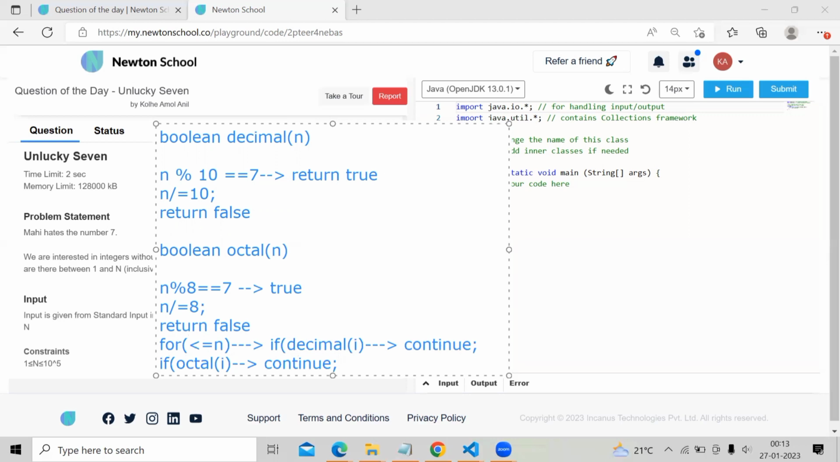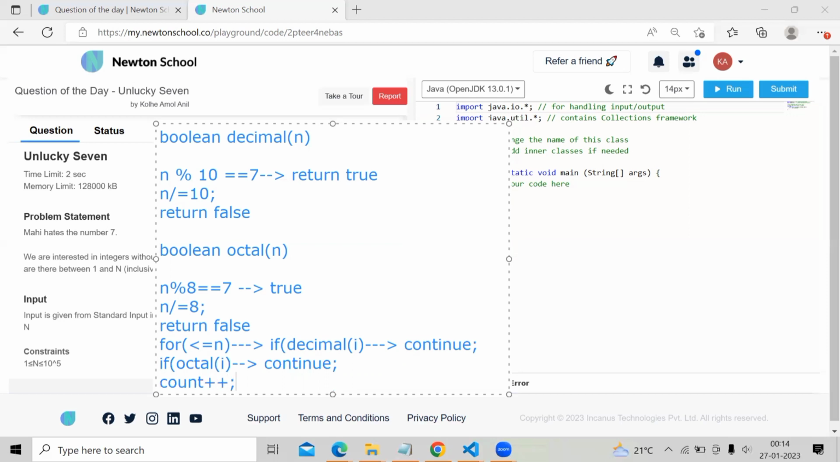So it will skip the number if 7 is present in the decimal or octal form. After that, we'll create one variable, let's suppose count, and we'll increment this count. And at the end, we simply print the count, so that we'll get the answer.